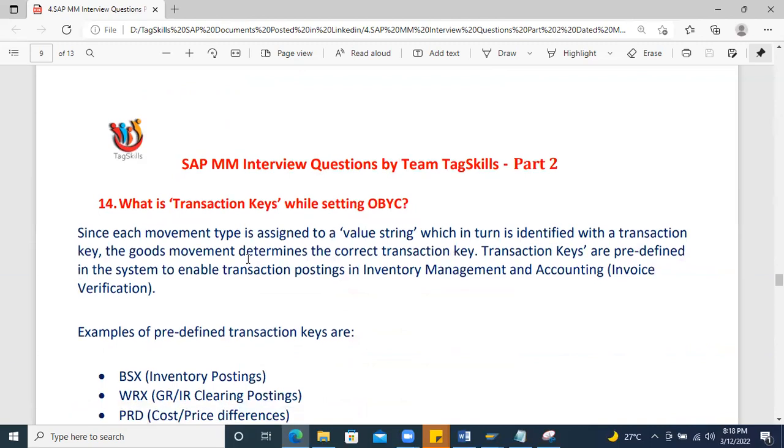Okay, what are transaction keys while setting OBYC? Since each movement type is assigned to a valuation string, which in turn is identified with the transaction key, in the sense, every movement type has a value string, and there will be a transaction key which is assigned. From there only the system will identify what transaction key should hit during goods receipt, goods issue, goods transfer, or moving the stock to blocked stock. Or in some cases no accounting document will hit, right? So all those things are maintained in the SAP system.